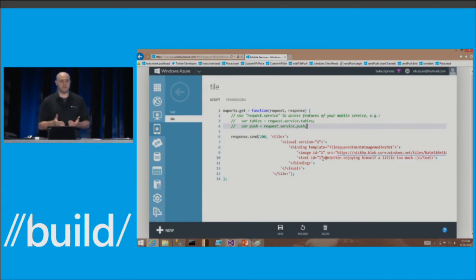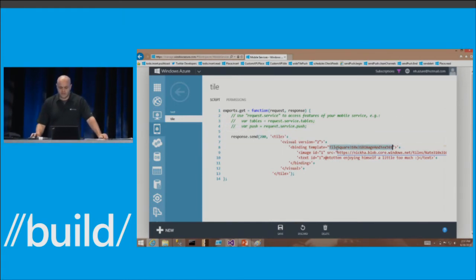Obviously, in your applications, you'd make this dynamic. So you may be going out and hitting a service, maybe a weather service, it may be a news service, it's anything really related to your application. But at the end of the day, you need to compose this XML template to control what's shown on the start screen. In this case, we're sending back a tile square 310 by 310 image and text. You can see another image in blob storage here, and then some text which is going to be written to the screen. So I'd like to show you where you can find these templates.